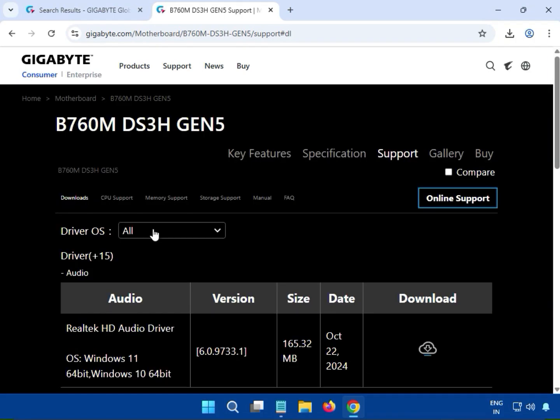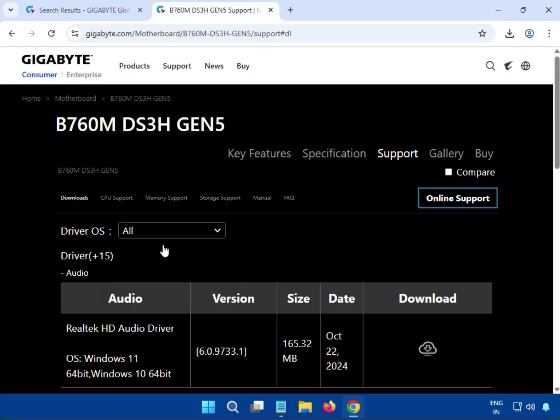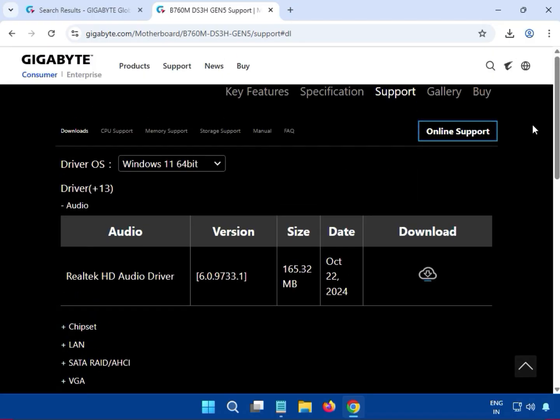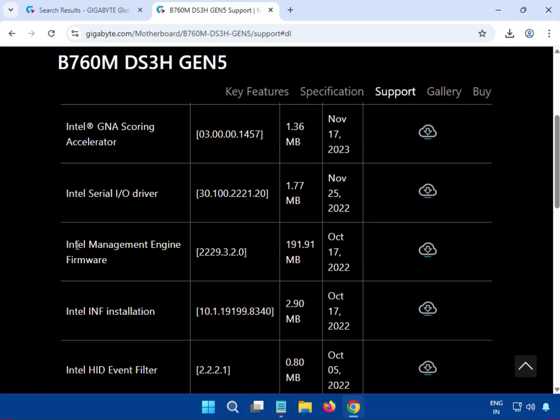Select your operating system, which is your required Windows 10 or 11. Select any, because the installation process is almost the same. Chipset, Intel INF installer, and just click to download.